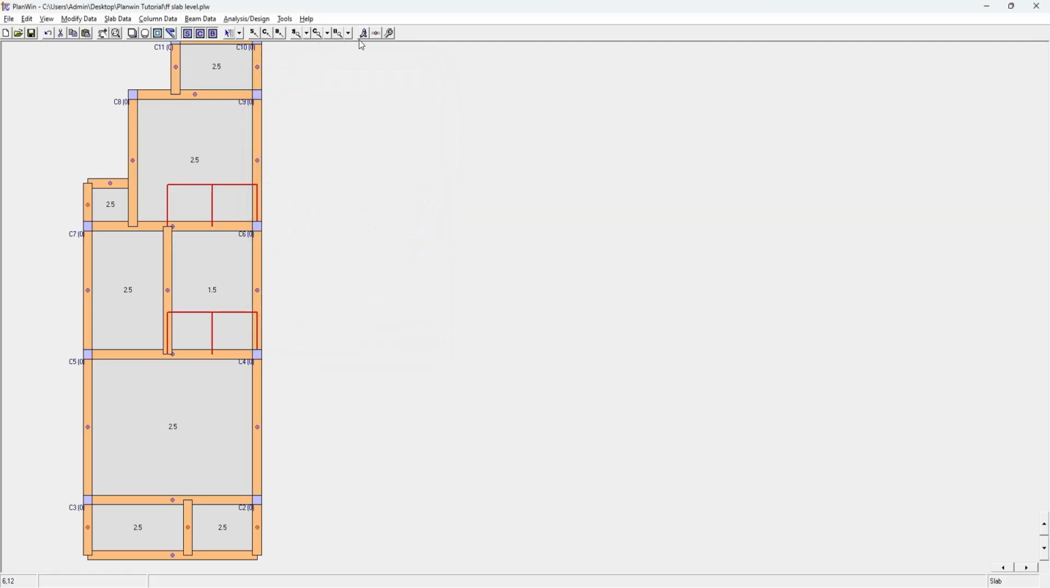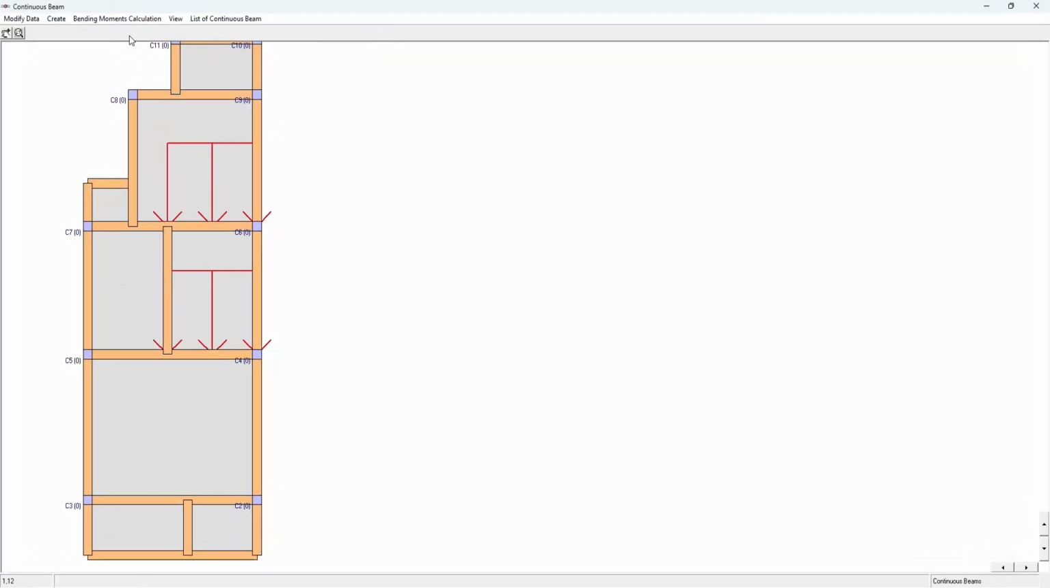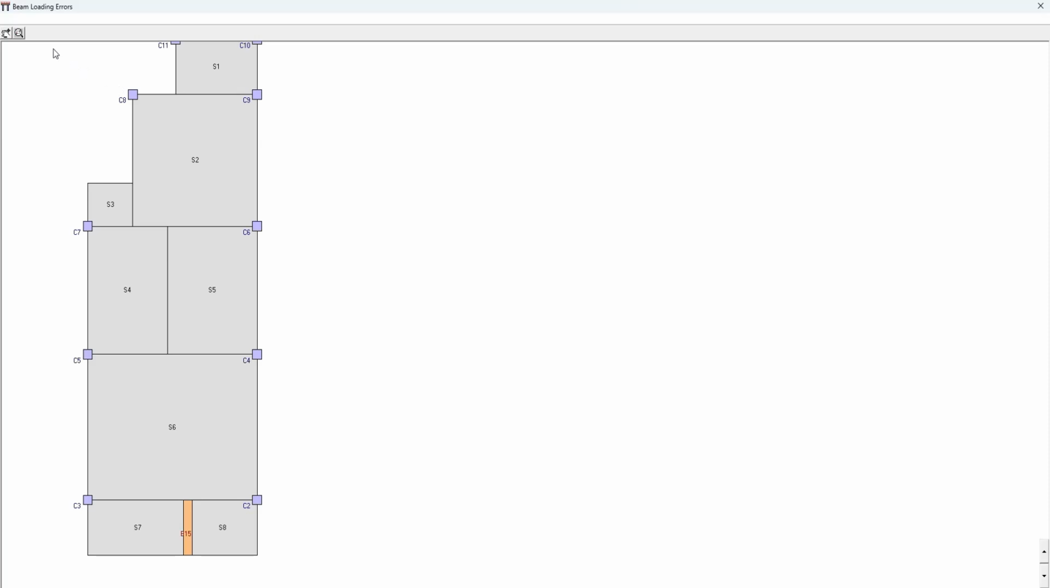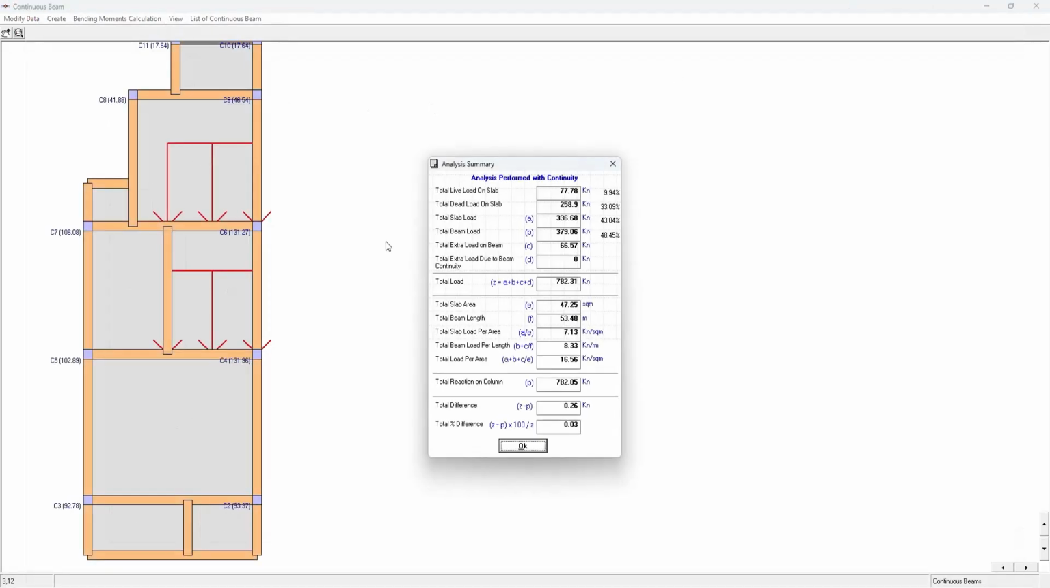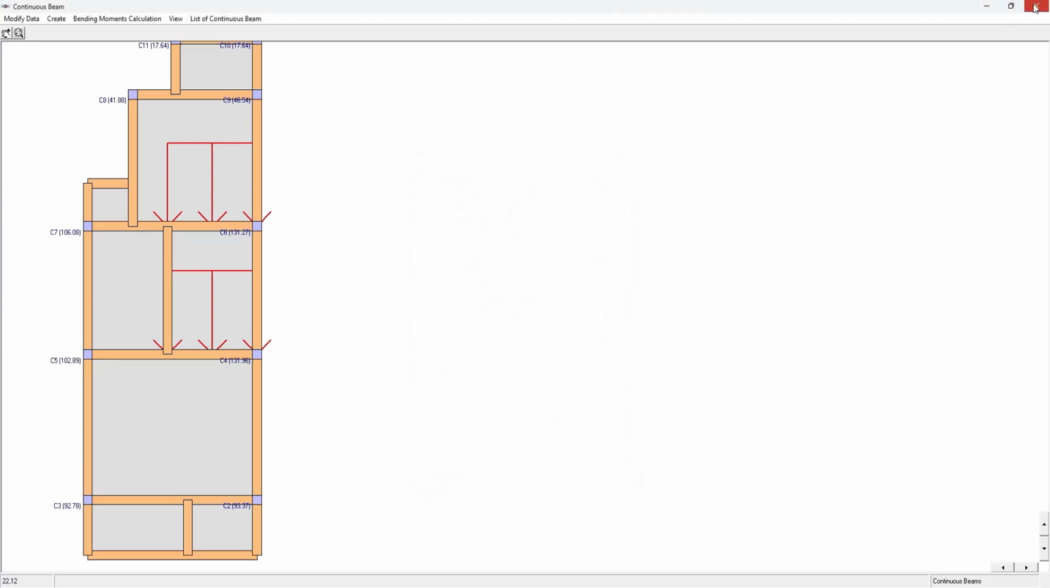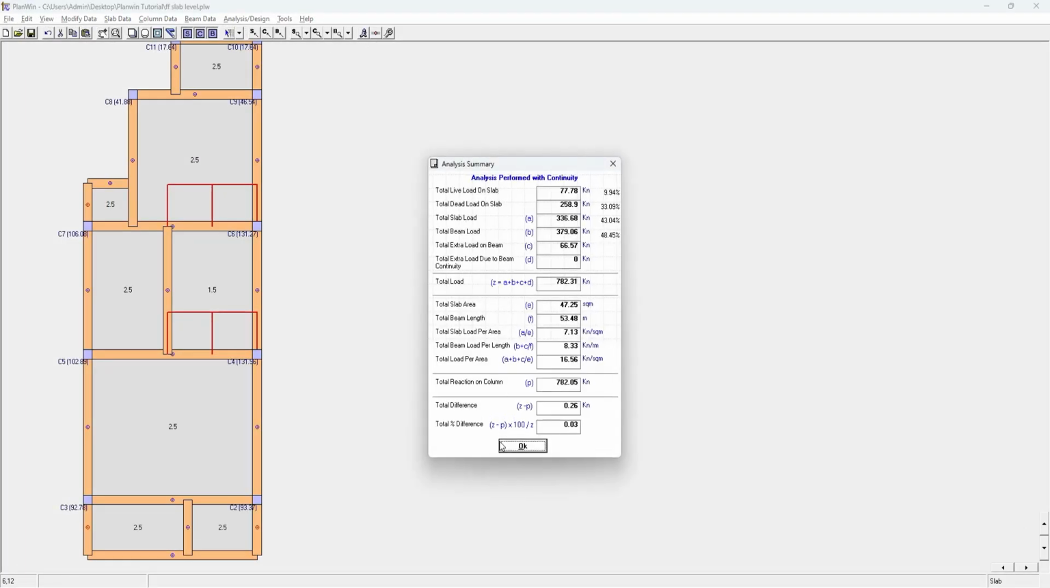You have to check the beam continuity. Click on here. As you can see, it is asking which kind of beam this will be. For our case, it shall be a simple beam. Press close, check beam continuity, press OK, press close, run the analysis, press OK.